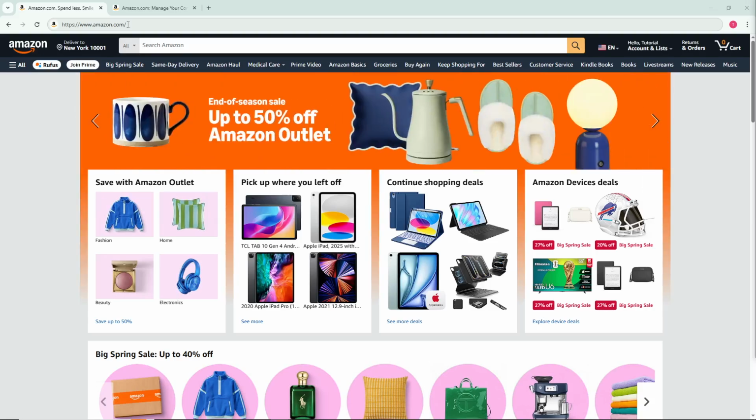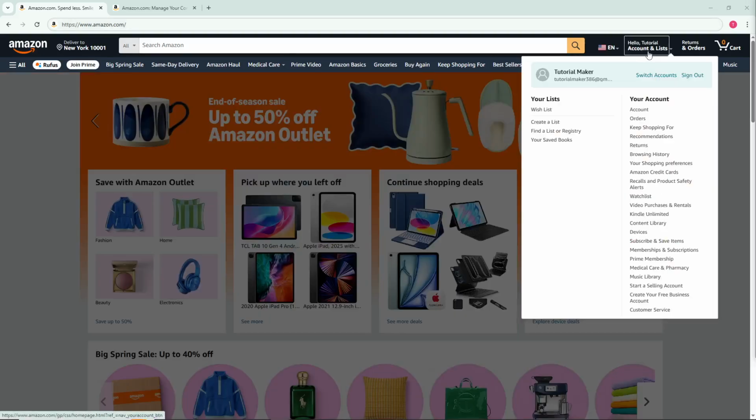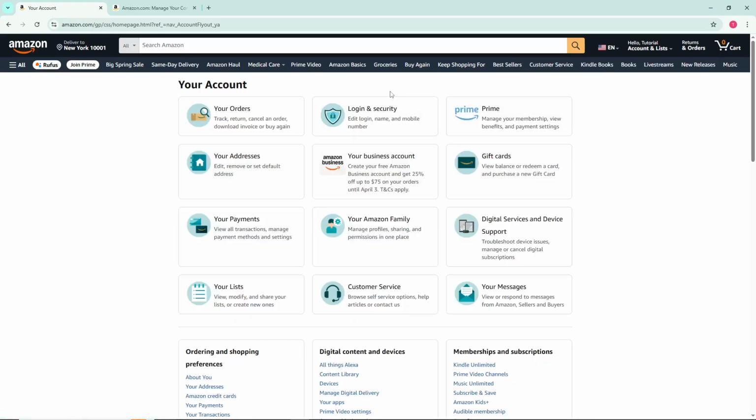Let's get started. First, open your web browser and navigate to Amazon.com. Once the page loads, go ahead and log into your account. After you're signed in, direct your attention to the top right corner of the screen where you'll see Account and Lists. Click on it, and from the drop-down menu that appears, select Account. This will take you to your main account settings page where you can manage various aspects of your Amazon profile.